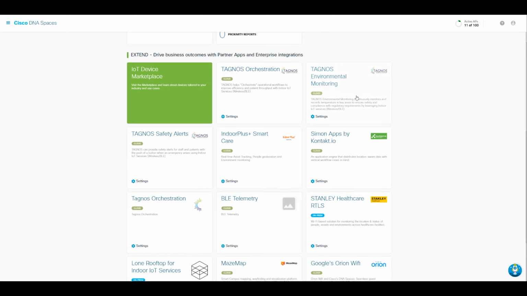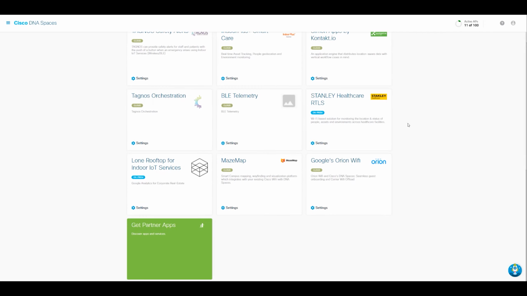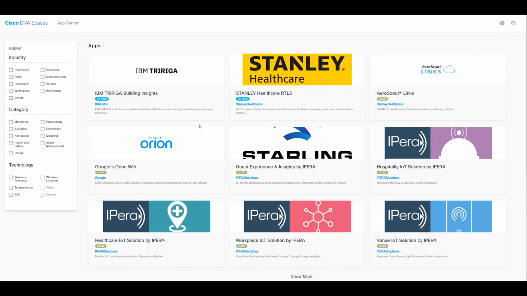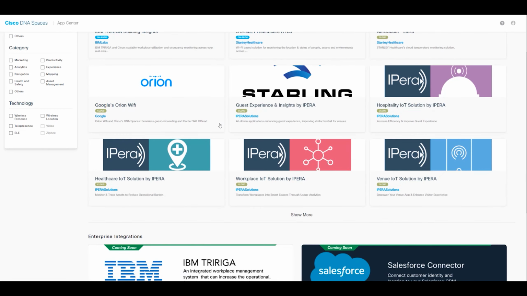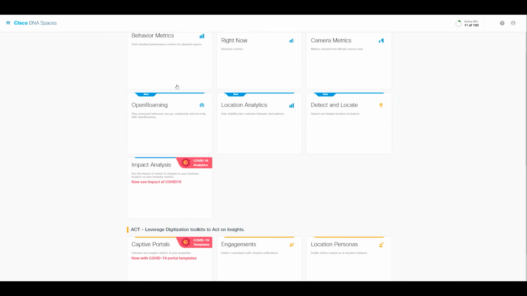All of these white applications are our partner applications. So these different applications can specify and deliver a specific outcome based on your needs. Things like healthcare tracking, patient tracking, or wayfinding, or smart campus mapping are all capable from these different applications and more. So where can we find these specific applications? That's on our Get Partner Apps portal. This is where we'll be able to launch our partner applications and leverage our standard data and capabilities from DNA Spaces and all the data coming from our Firehose API.